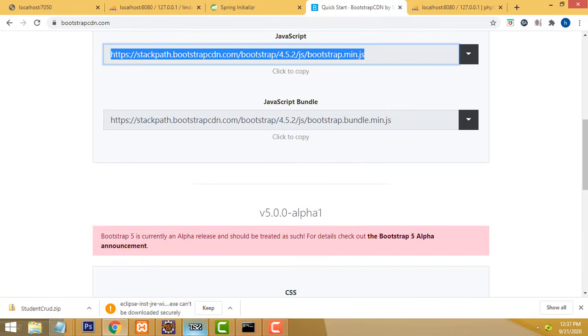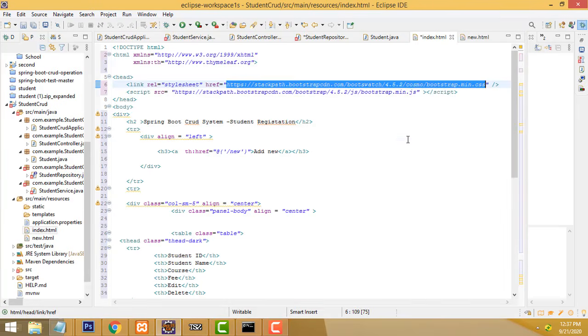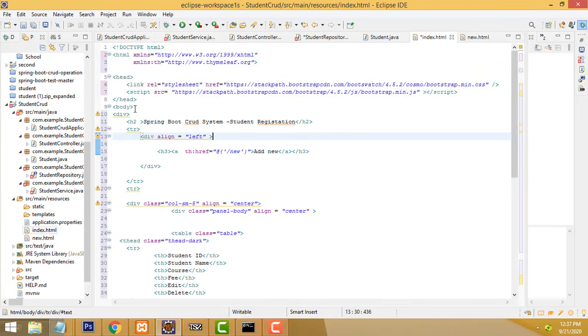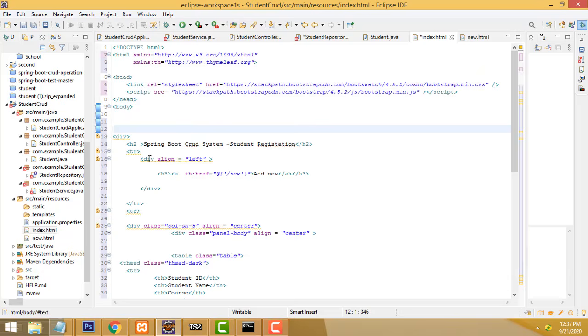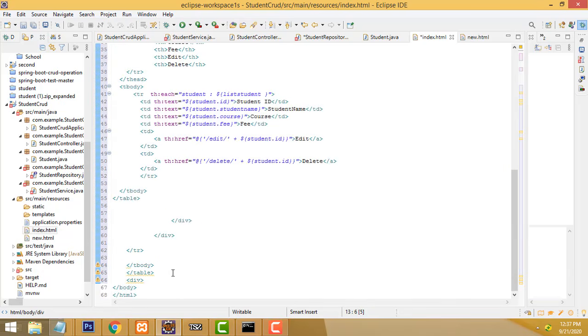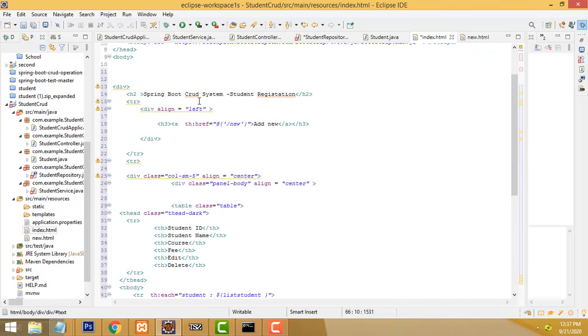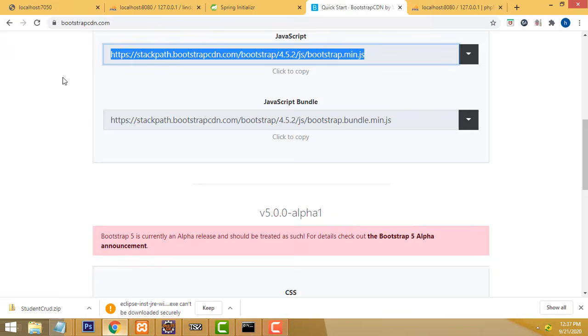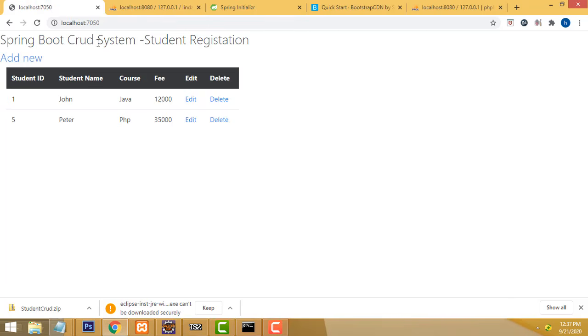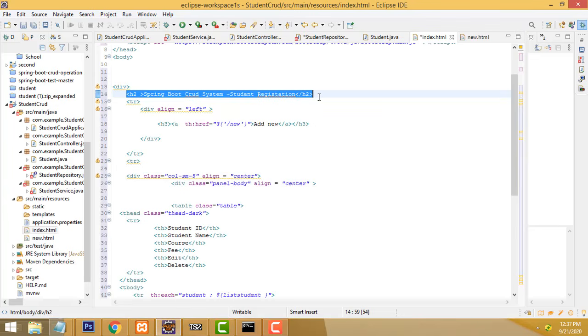After that, what I did here is we have to create the body. Inside the body, we have to create the div, and this div we have to close below. After that, we put the HR tag and write here: Spring Boot CRUD application student registration. I have done this much so far.